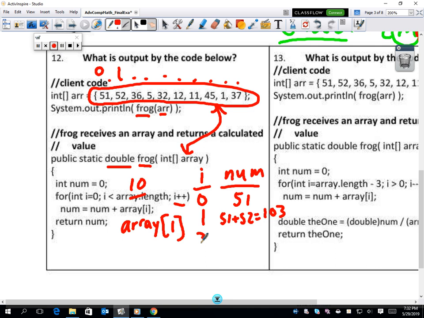i++ is 2, still less than 10. So this time we're going to add num equals num plus array[2]. Array[2] is the 36. So 103 plus 36 is 139? Yes, okay. You kind of could see what's happening. Honestly, you don't even have to trace through all of this to see what's happening. But let's look at this.